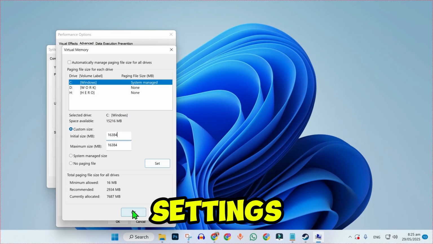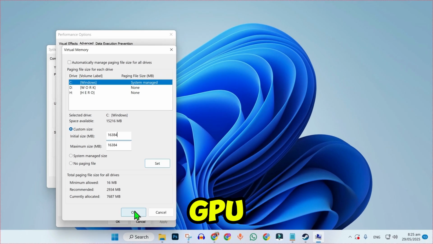So these were some of the settings that will help you to maximize your GPU performance, which will fix this Marvel Rivals GPU crash error by just doing these simple steps.